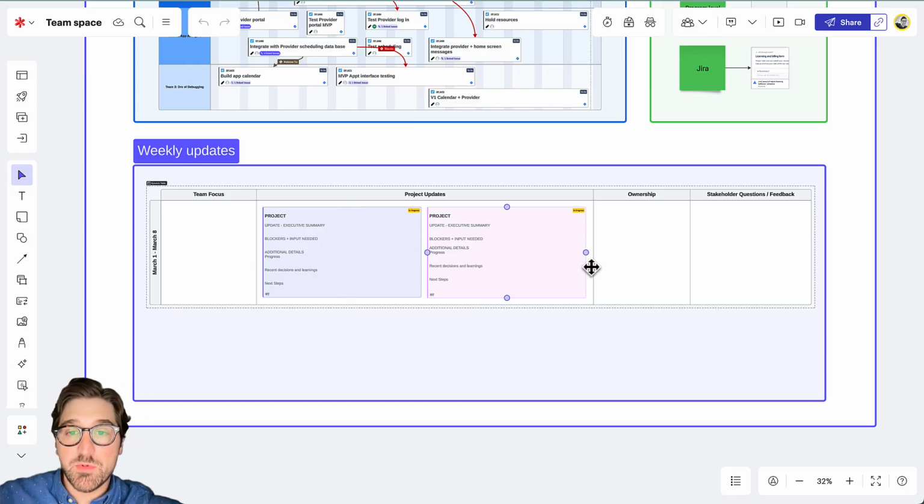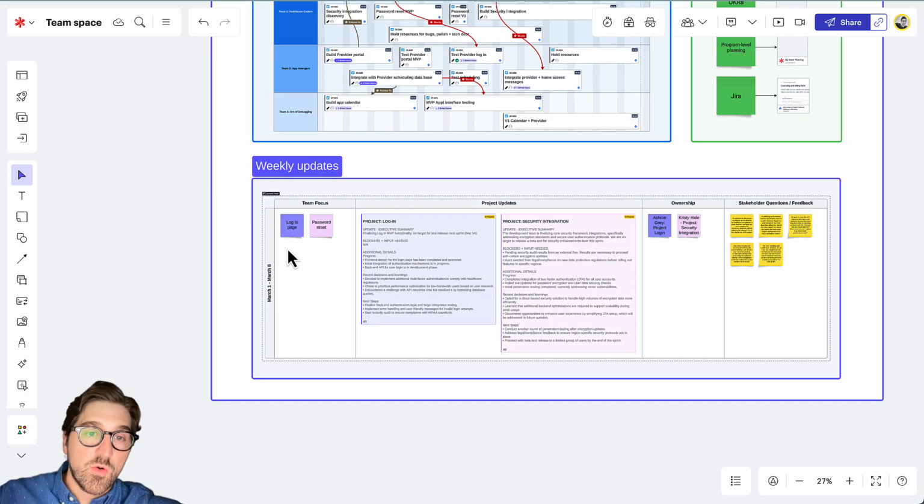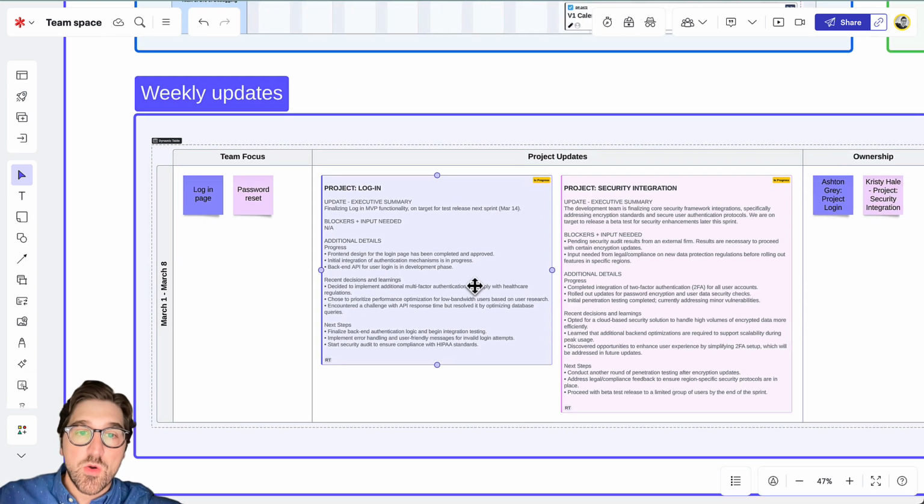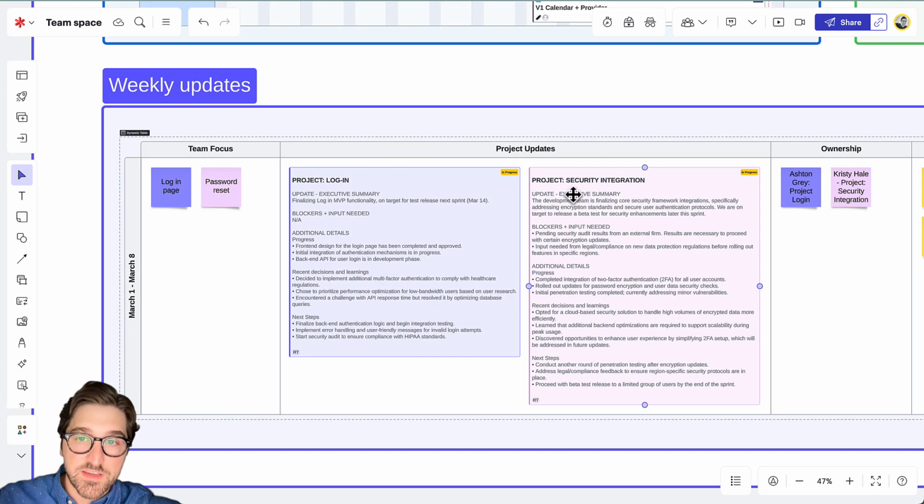Inside this dynamic table, we also have areas for what the team's focus was on, who's owning the different projects, and then a spot for the stakeholder to drag and drop sticky notes in and be able to incorporate some different feedback. So once again, with a little bit of movie magic, that might look something like this, where we can see the team was focused on login page, the password reset. We've got our project login, project security integration. We've provided information for our stakeholders.